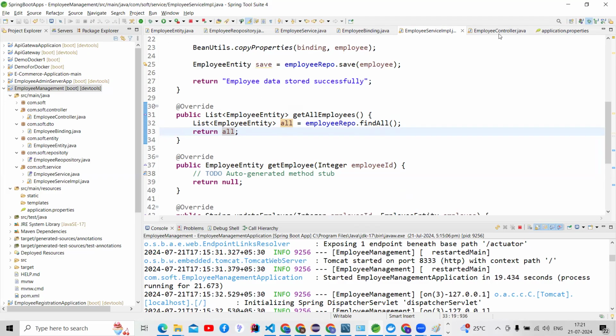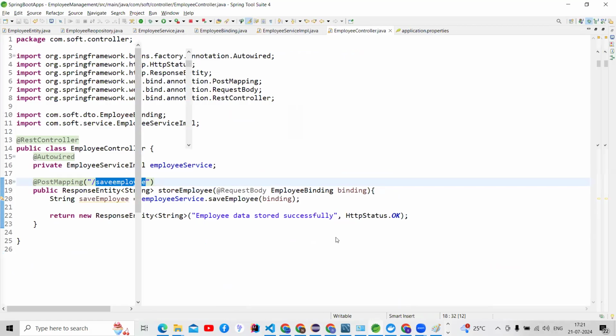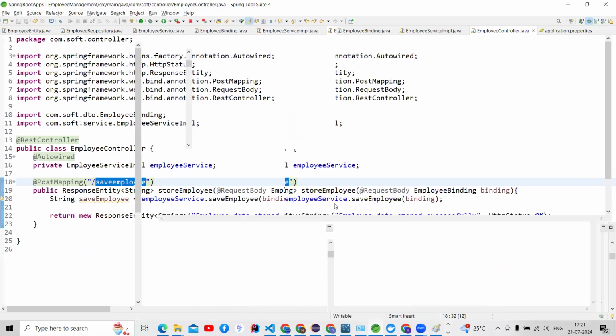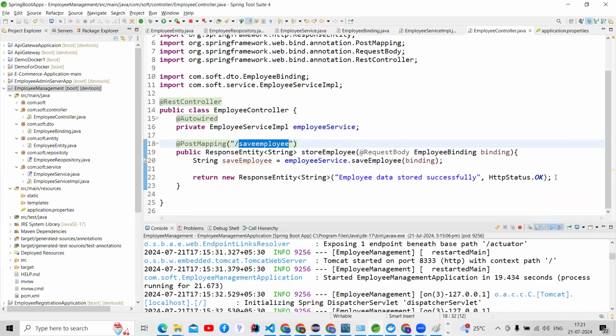Go and implement in the REST controller class, the employee controller. I'm going to implement one REST API, guys. However many REST APIs there are, that many REST APIs we need to create in the controller class.